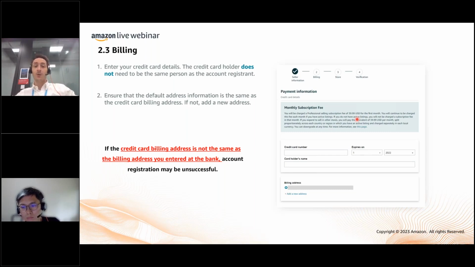Right, so again, we do need a credit card or a debit card on file, and this is simply to verify that you do have a credit card.